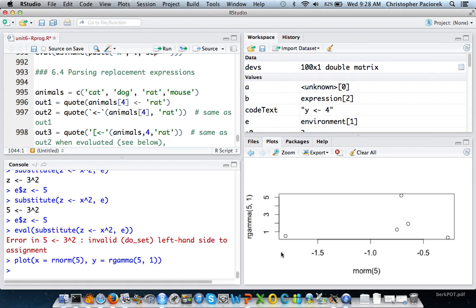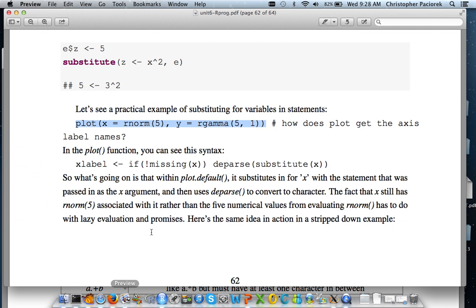So if we actually went and looked to see what was going on, what we would see is some syntax that looks like this. xlabel, well, there's something about missing this, but let's assume it's not missing. And here's the guts of it. It uses deparse. That makes sense because we saw that deparse is something that converts from language to text, and the text is what needs to get passed in as the xlabel or the ylabel. And it actually used substitute here.